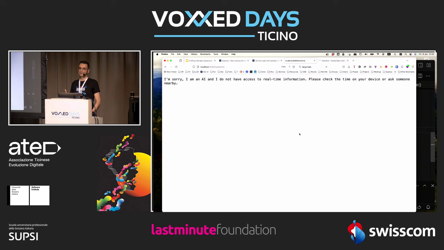And one great way to do this is with functions. Function is a concept where you provide tools to the model that the model can call back. So it's like a callback. And in Quarkus, it's super easy to do that.